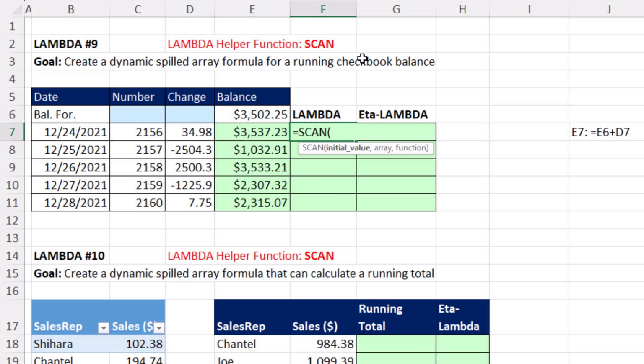Now we're going to use scan and create this formula the long way, that is defining a LAMBDA, so we understand how this particular calculation is working internally, and then we'll use an ETA-LAMBDA. Initial value, where there it is, comma. The array to iterate, those are the changes as we get a running balance, comma. Function, LAMBDA, and we have two parameters, initial and array. So I'm going to use I, comma, a.